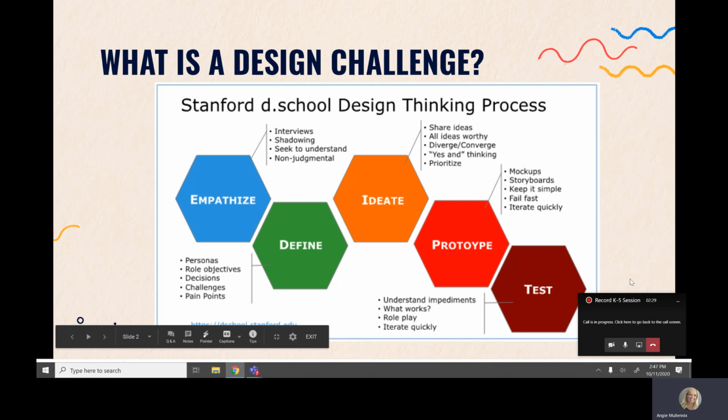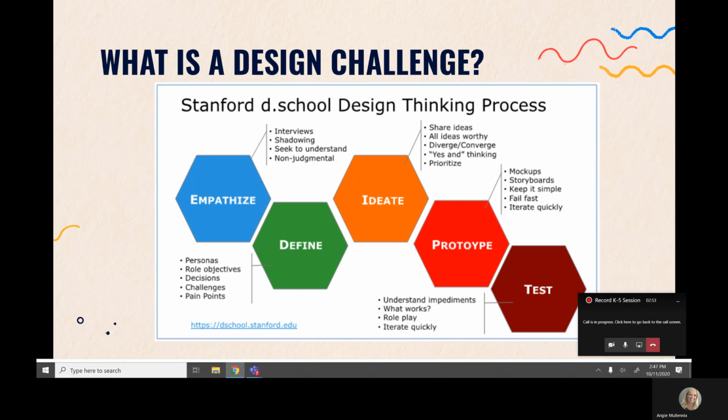So the first thing that I want to discuss is what exactly is a design challenge? There are several different definitions of a design challenge, but I tend to lean toward the Stanford D School design thinking process for understanding the components of a design challenge.